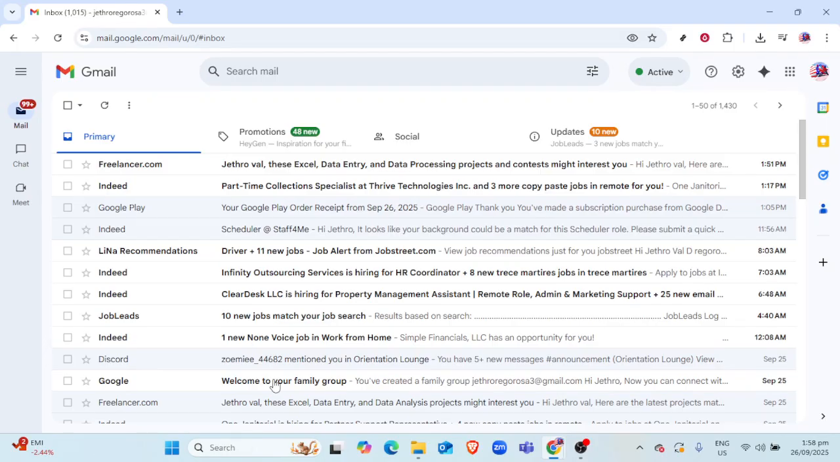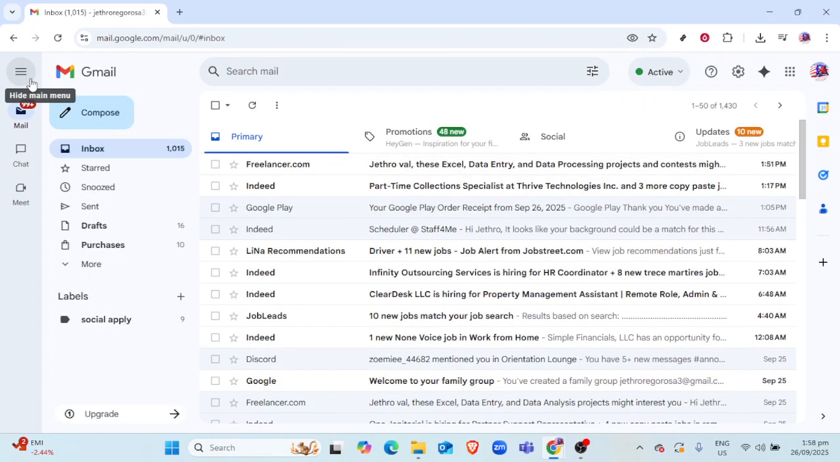Start by clicking on the Compose button located on the top left of your Gmail page. This will open a new window where you can start drafting your email. At the bottom of this new message window, you'll see a paperclip icon, which is the attachment feature. Click on this icon. A File Explorer window will pop up, allowing you to browse through your computer's directories.